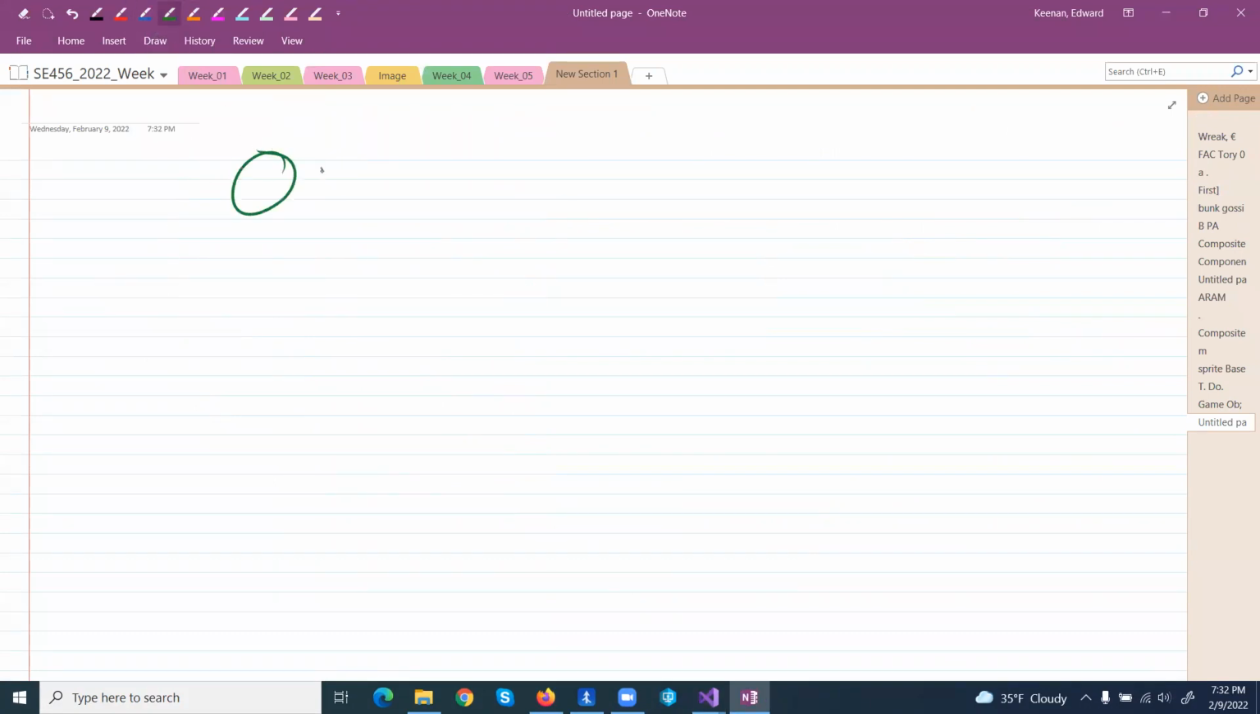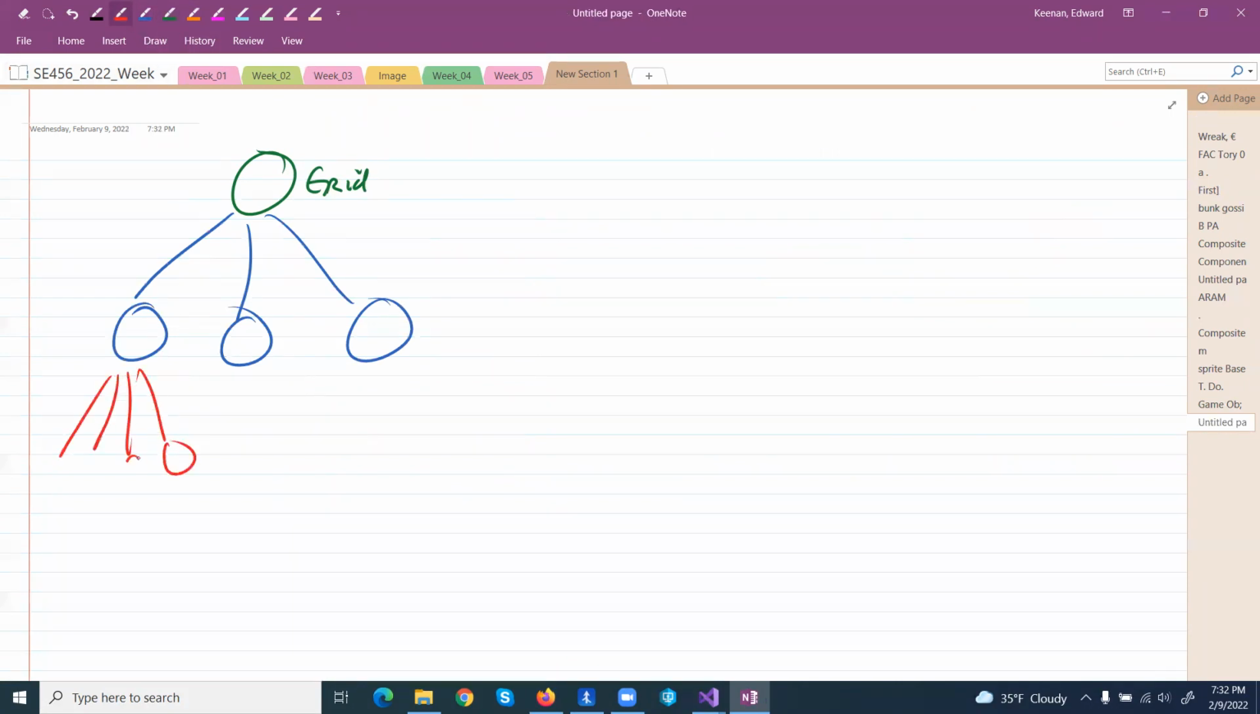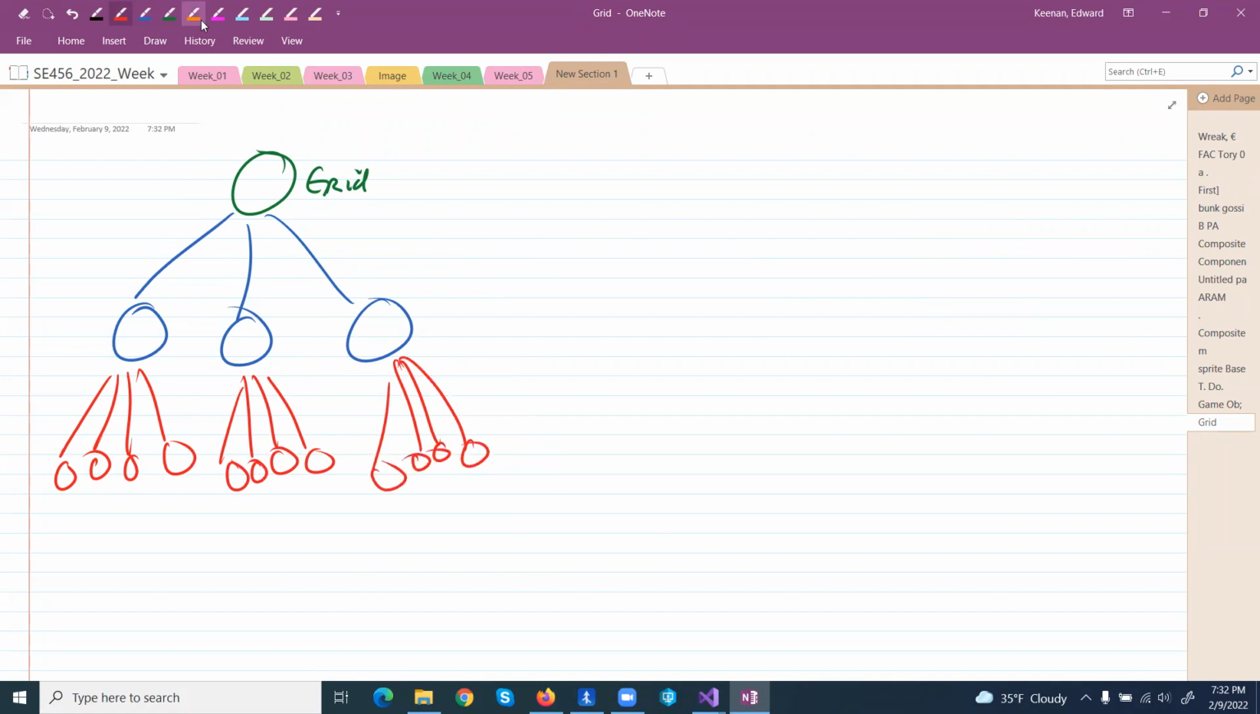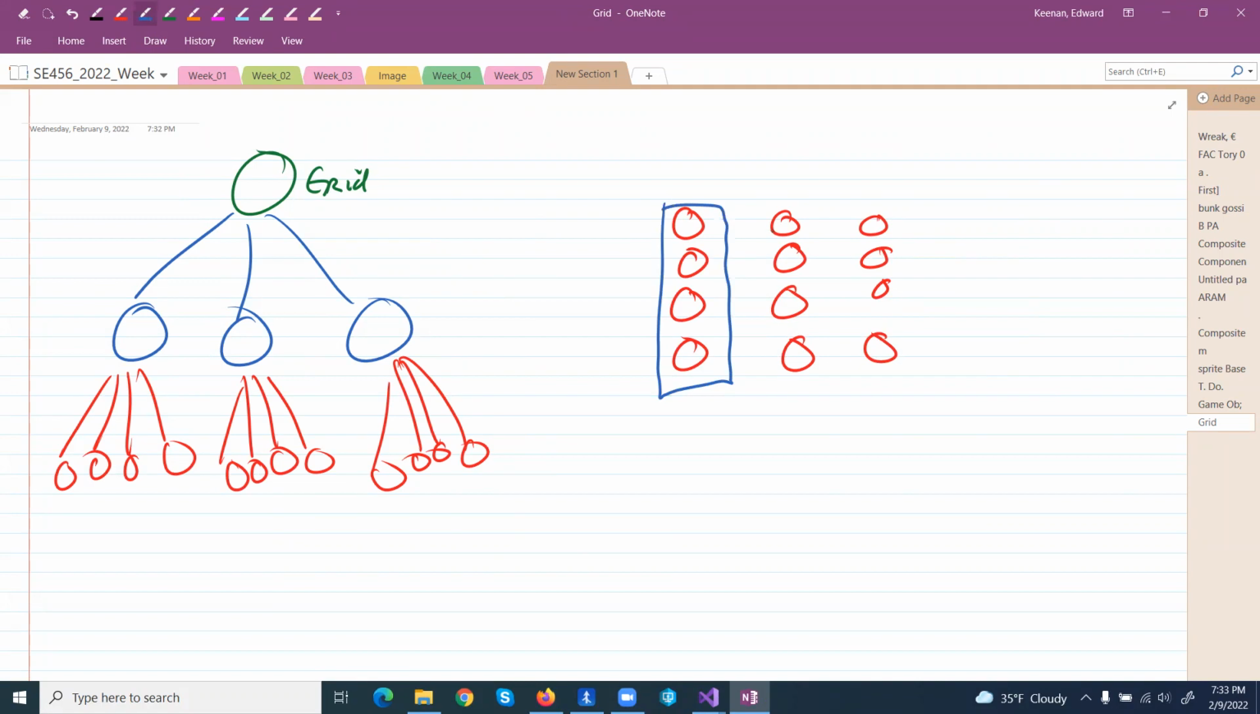This is the grid. And then I have column, column, column. Then I have birds. Right. And the idea is that you would have your birds. Right. And then this would be your column. And then this will be your grid.